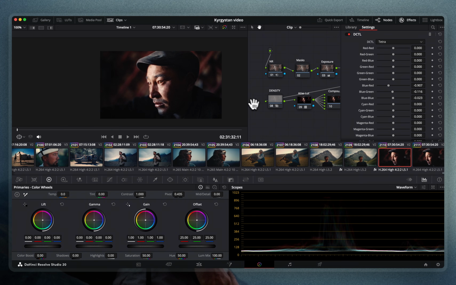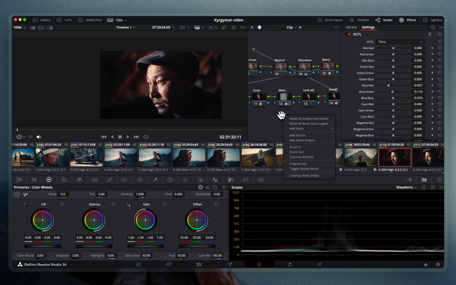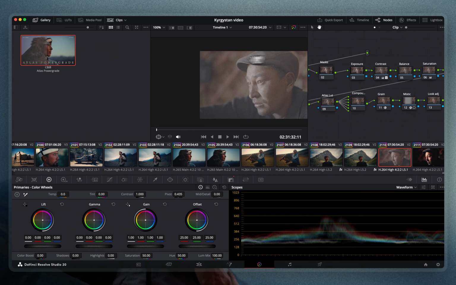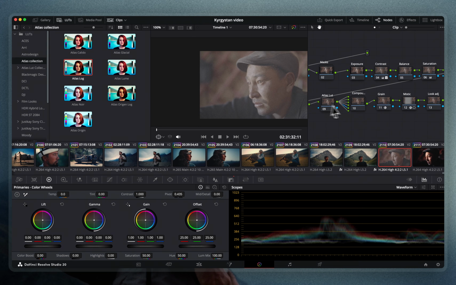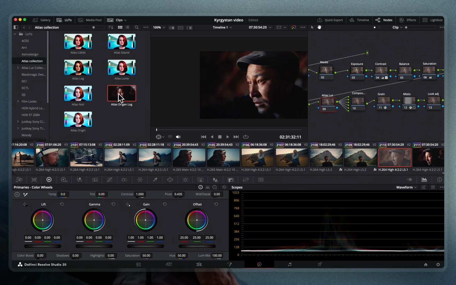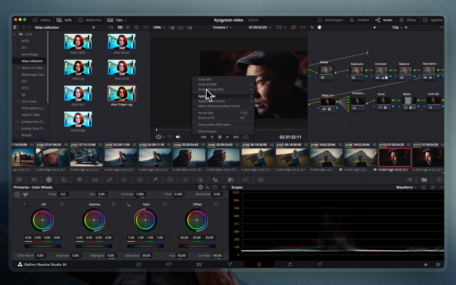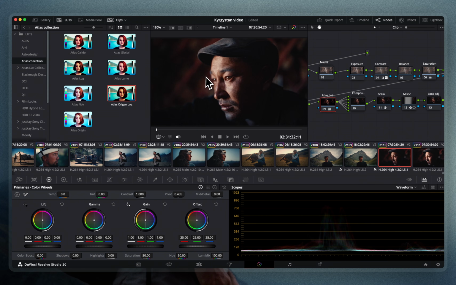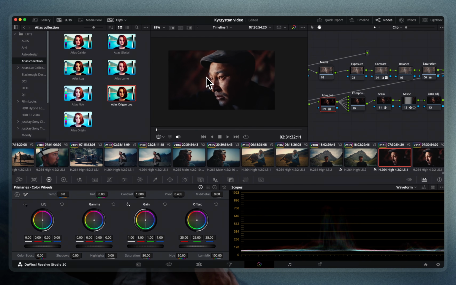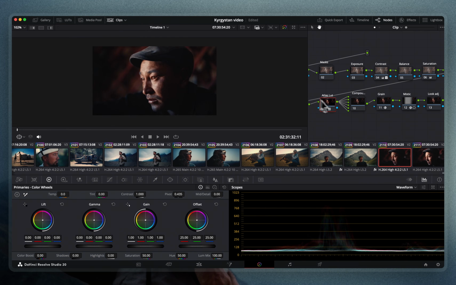Now let's also check out this clip here. So let's reset everything. And now let's make a couple of changes. So we'll go to the LUT. We'll choose this LUT. Let's zoom to fit. Okay, let's close this. And now let's grade this. So this one looks pretty good from the start. I don't think we're going to change much.